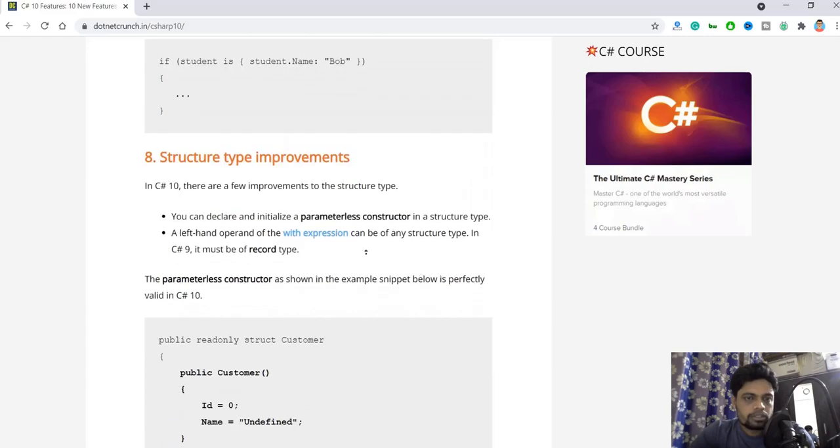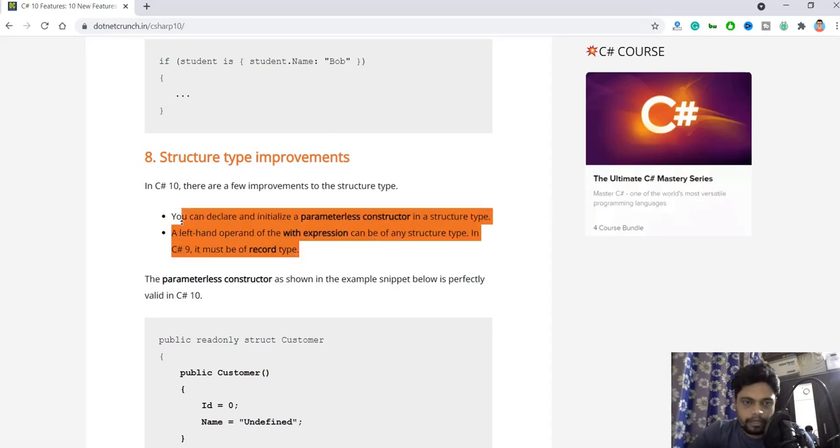Now moving to structure type improvements. In C# 10 there are a few improvements to the structure data type. You can declare and initialize a parameterless constructor. Previously it was not possible to declare and initialize a parameterless constructor in a structure type. And the left hand operand of a with expression can be of structure type in C# 10, whereas in C# 9 it was of record type.